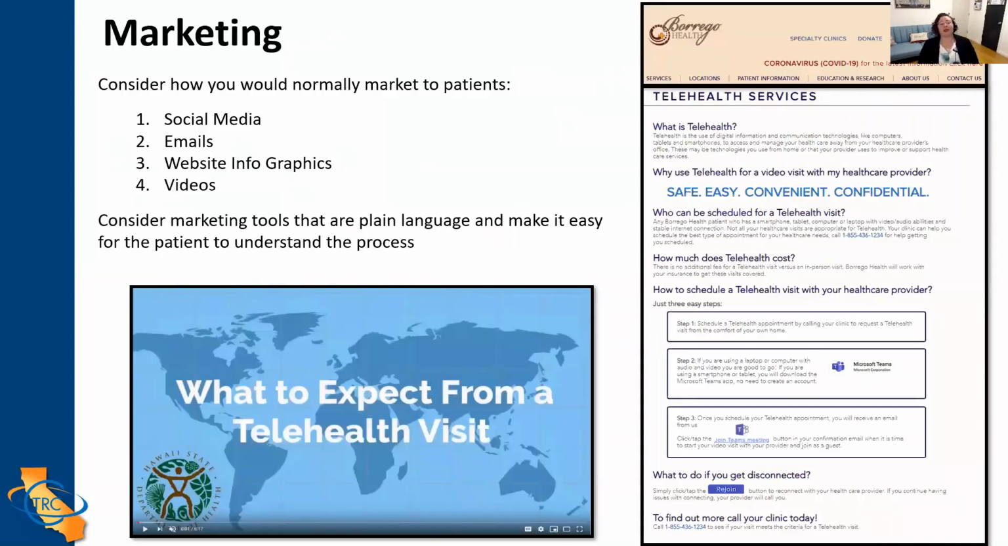Marketing. How do you market this stuff to your patients? Okay, I've decided to start a telehealth program. I've got a laptop. I've got the software. I'm ready. How do I tell my patients that I'm doing this? And so you just want to consider how you would normally market to your patients. Would you use social media? Would you email them? Would you do website infographics or maybe create a website page dedicated to that? Would you utilize videos? So consider marketing tools that are plain language and make it easy for the patient to understand the process.